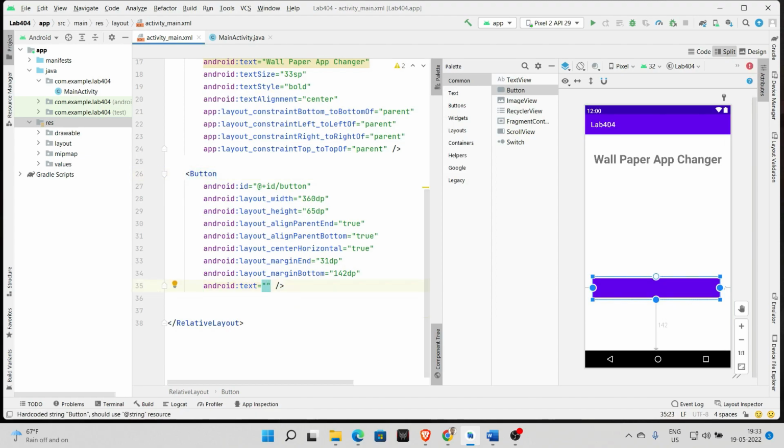Click to change wallpaper. Click to change wallpaper, something like that. Fine. All right, now maybe I want to increase the size a little bit.